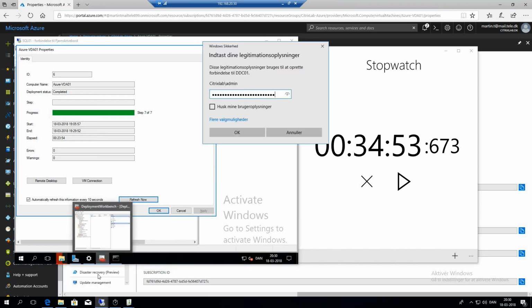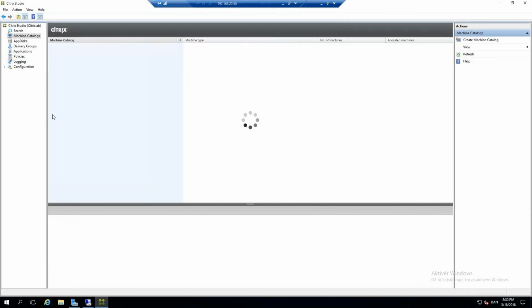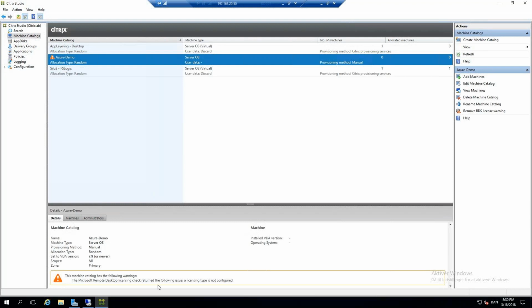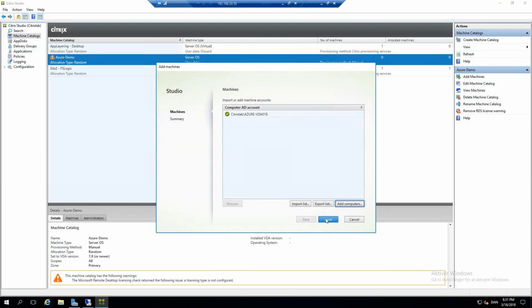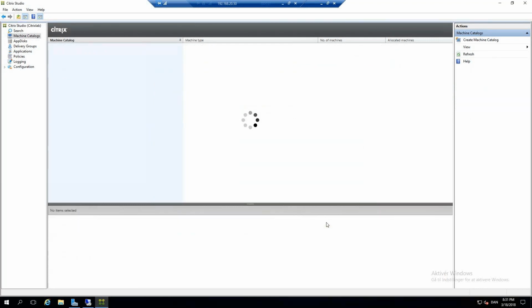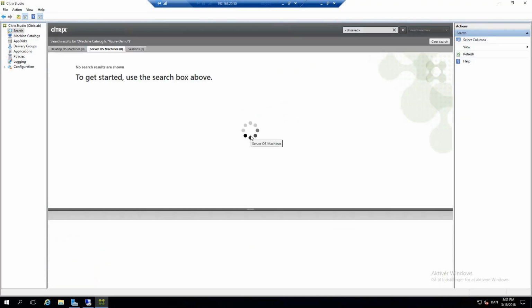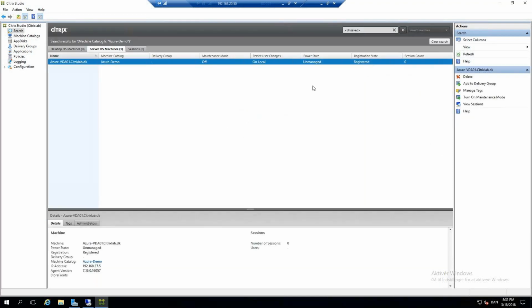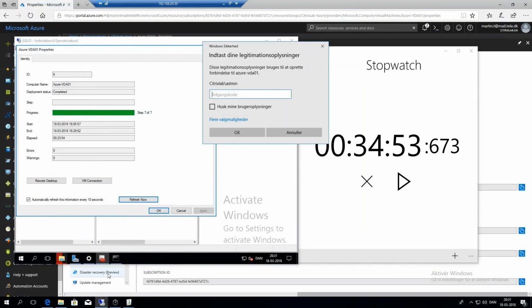So if we can now go to our Citrix delivery controller, we are now able to add the new VDA into our existing delivery group in here, or machine catalog, sorry. So just hit add computers, type in the name, and finish. We've now double-clicked the machine catalog. We should see that the machine is there and is registered as well. So the machine is now ready to actually accept users on the Citrix.